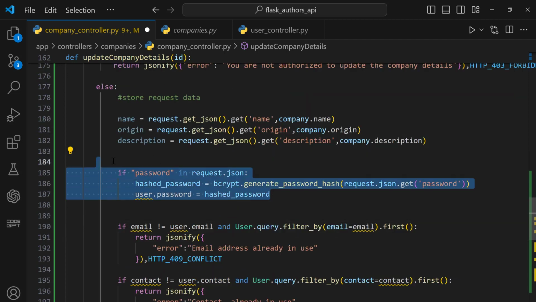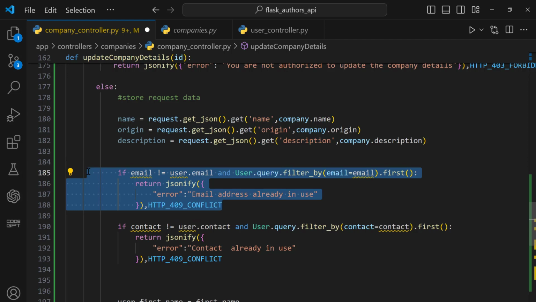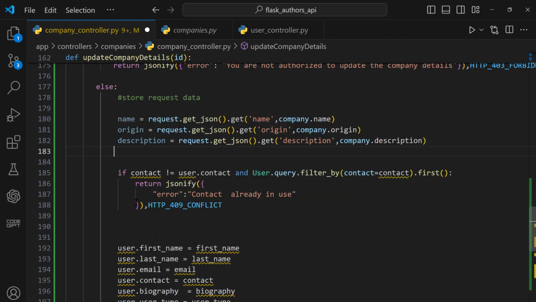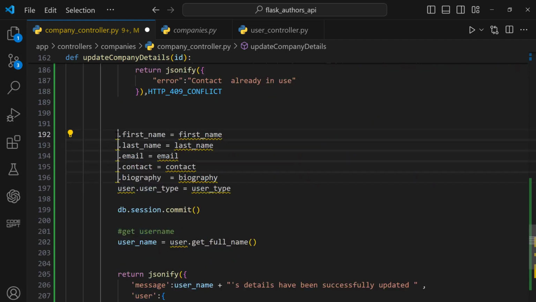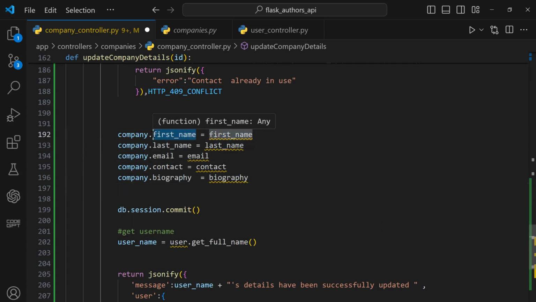Then we are not working with the password hashing for this case, and same applies to the emails. Then since the name of the company must be unique, we have to check that in case there is already an existing company name within the database, we have to ensure that it is not reused. Then I'm going to go ahead and update this variable to company. And instead of the first name, we have to ensure that we are passing in the company name. Then same applies to the origin and the description.